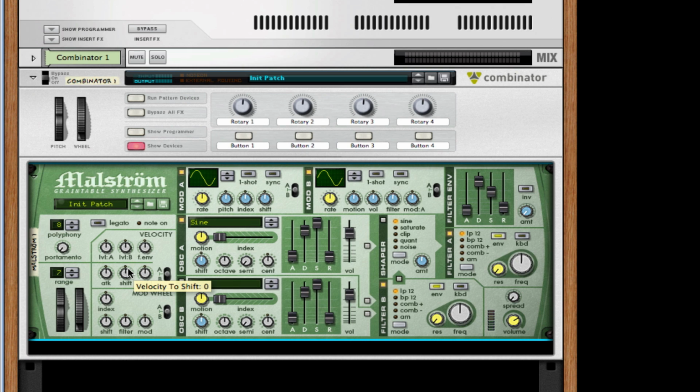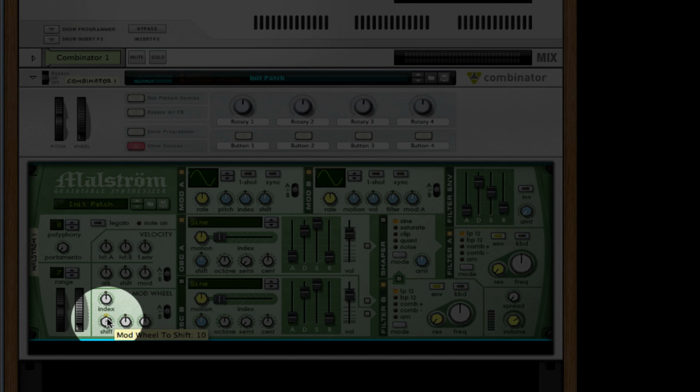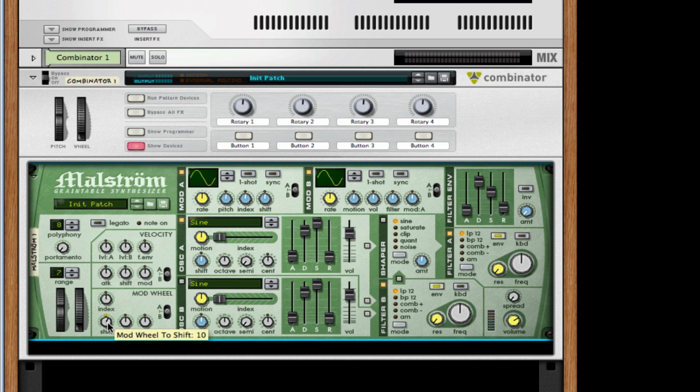So for the first part, what I'm actually going to do is tackle the modulation, then I'll tackle the oscillators, and then finally tackle the filters. So for our first part, our modulation, I'm going to turn up my shift to 12. And just in case you get 11 or 13, you can hold down shift to get fine tuning.